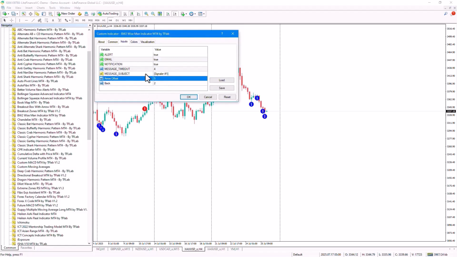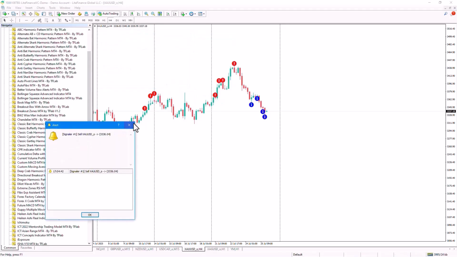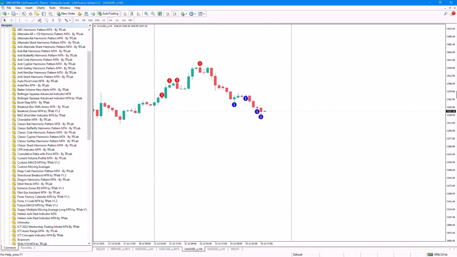In the following section, we can set the indicator calculation values. In the first input, we can specify the distance between the signals and the candles in points, which by default is set to 5 points. Here I will enter the value of 100. With the value set to 100 points, the distance from the candles will be displayed for me.